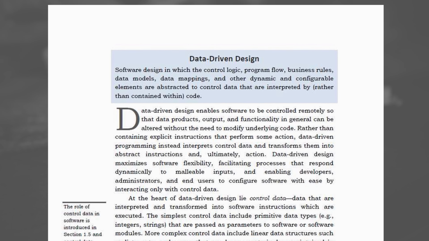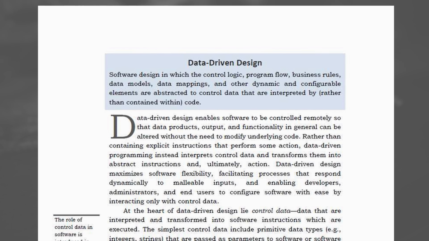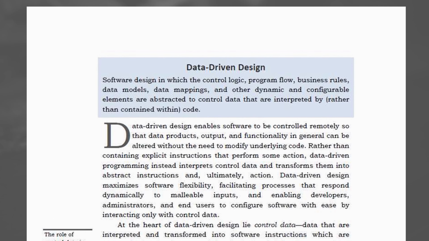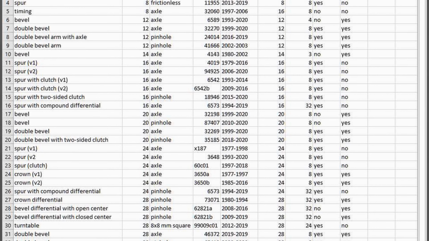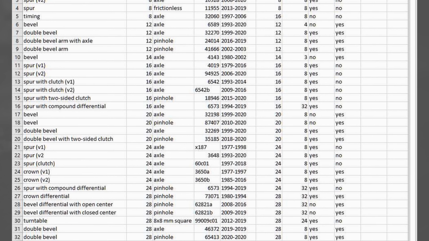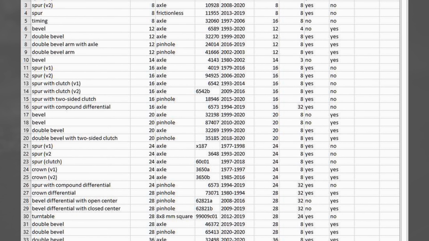In the next few minutes, I'll demonstrate how data-driven design underpins LEGO gear train analysis in this software. For example, the table of gear attributes is the primary source of control data in this software. All calculations for gear pairing goodness of fit are derived from this table.